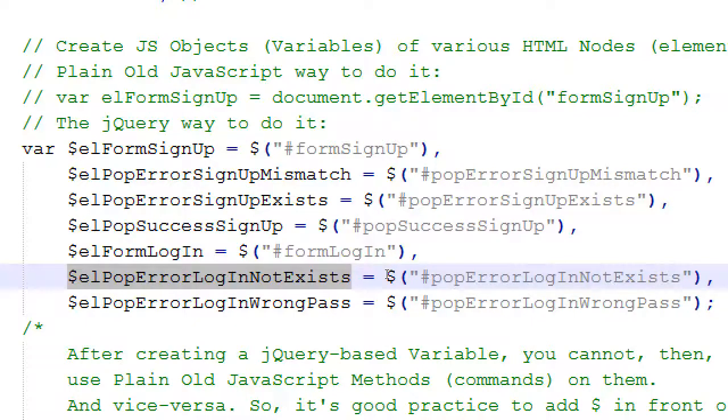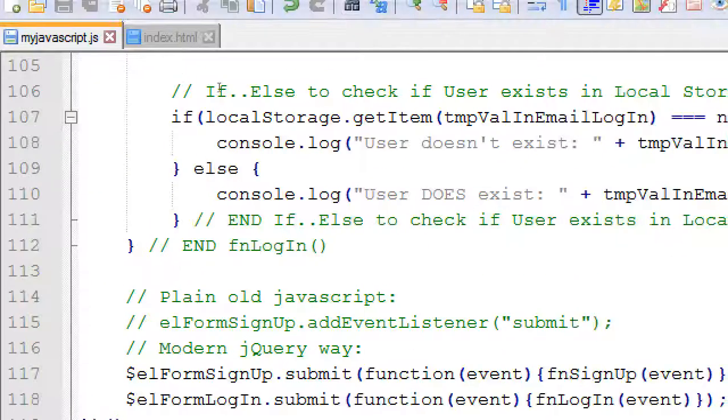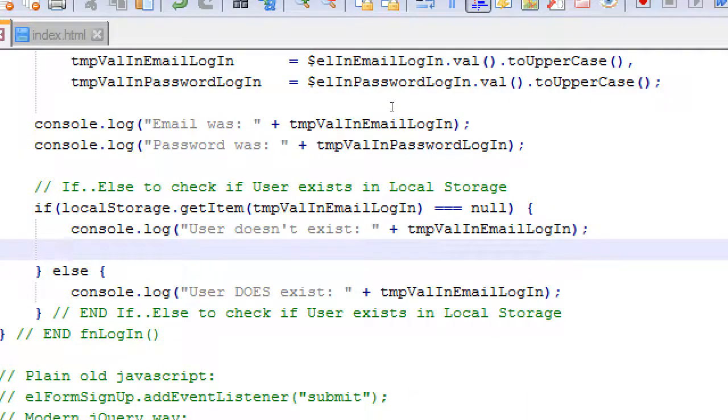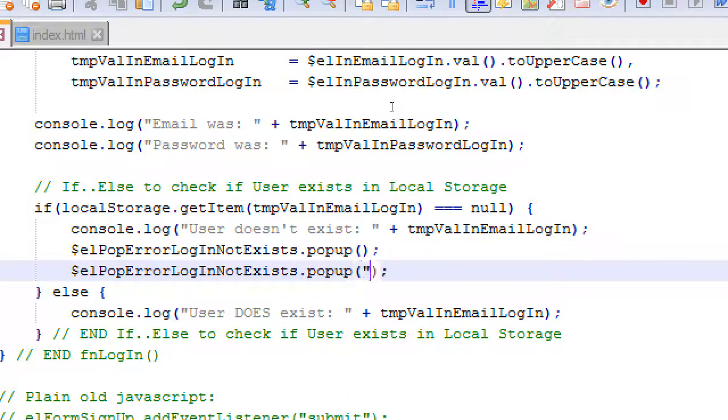So we'll go back to our if-else statement inside of our function login. So back to the end of our code, inside of the if-else statement where it had user doesn't exist. We're gonna set up the pop-up message as a pop-up, so dot pop-up. And then actually open it, with the options.